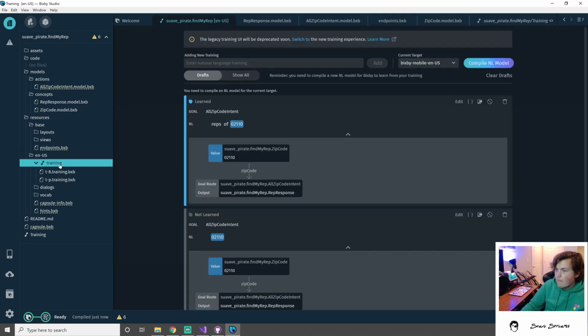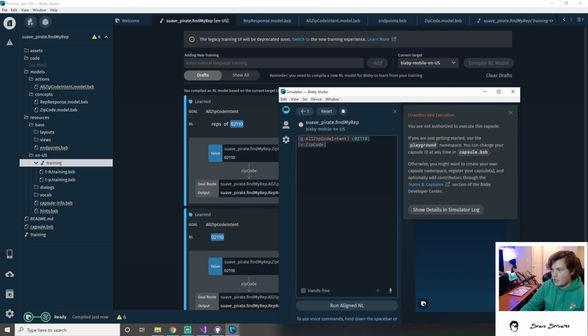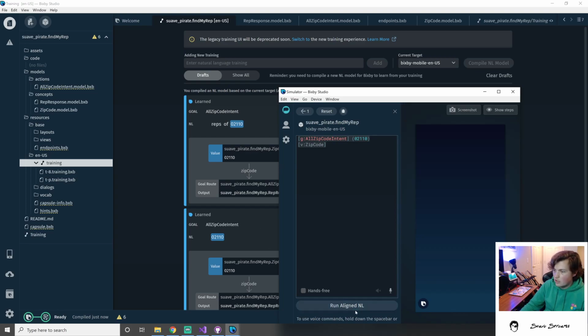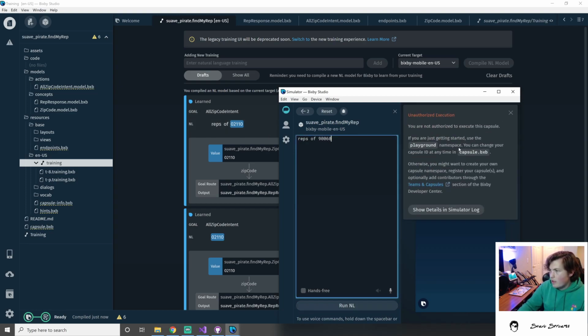So what we can do is we have this send to simulator, open in simulator. So if we send this text, it should open the simulator and send it with the fully aligned stuff. And again, I think I'm just logged out. But you can also just put in the text. So if I say reps of, what was it, 90060 or whatever, and run that, we'll also be able to send that up and test that.